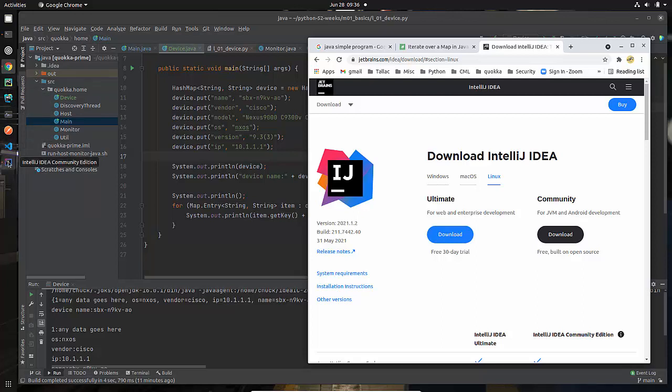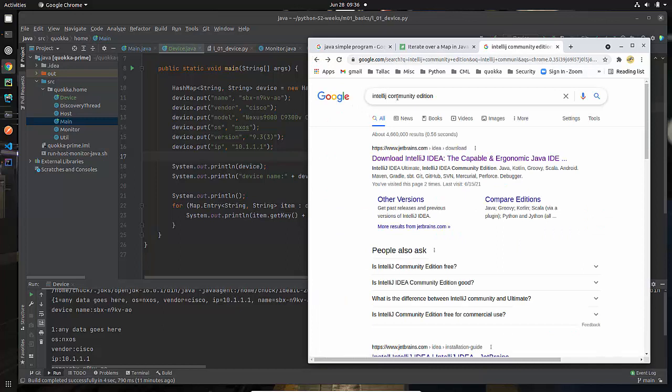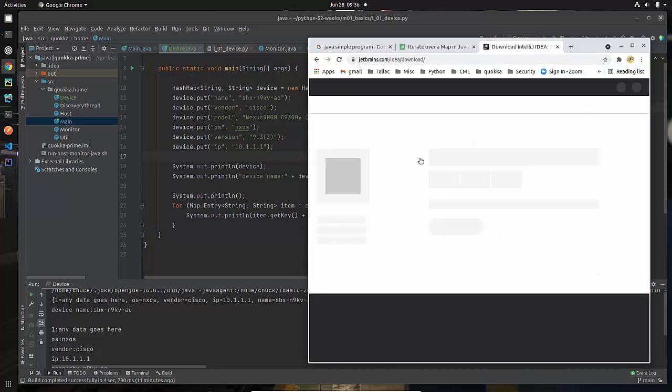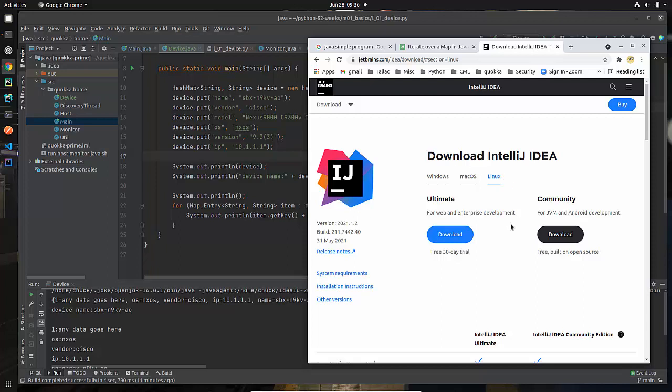And you can see down here, IntelliJ IDEA Community Edition does not cost money. You can go to the website if you just Google, what did I Google here? I Googled IntelliJ Community Edition. Here's the site that we were just looking at. You can download, of course, they'll highlight the one that costs money, but you can download the Community Edition.